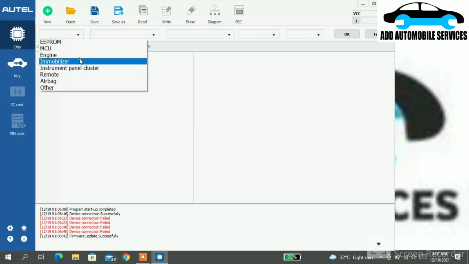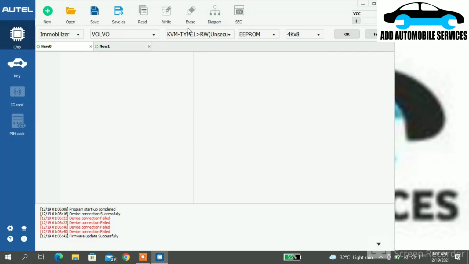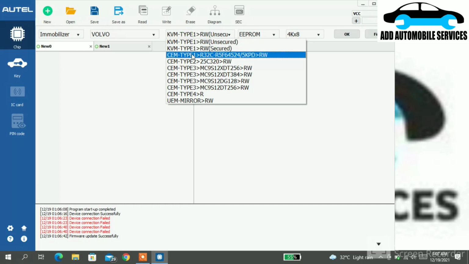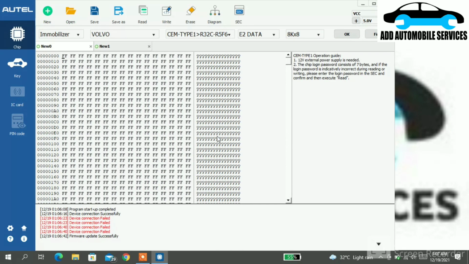So you select IMO, then you select the Volvo vehicle, or you go to Europe and select the Volvo. Then you go to the type, not KVM, but rather you select the SIM type 1, then you select the E2 data. The most important data you need from the SIM is the E2 data, which is the EEPROM data, because that's what contains the key and every information.